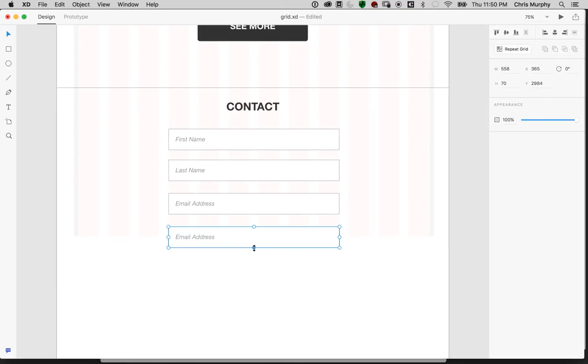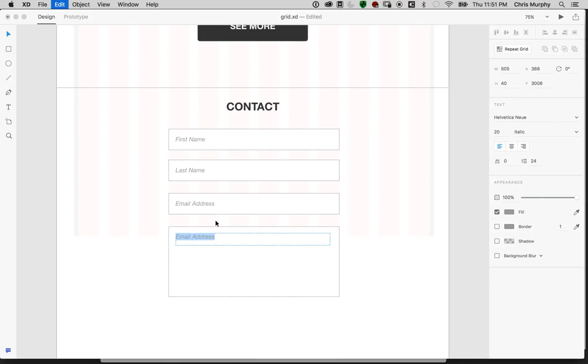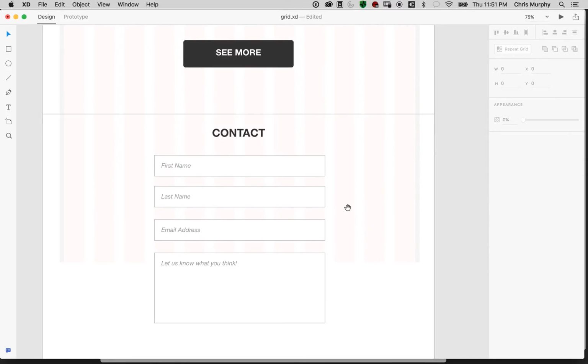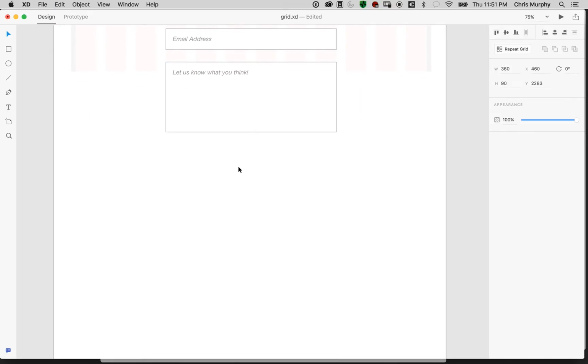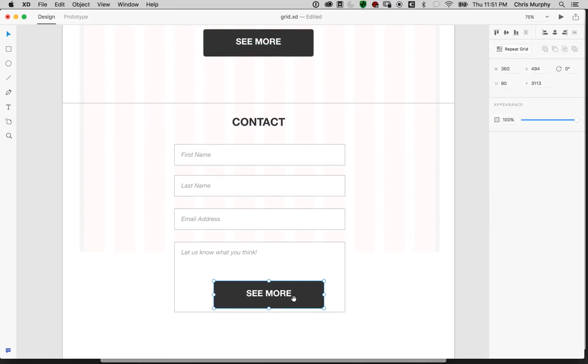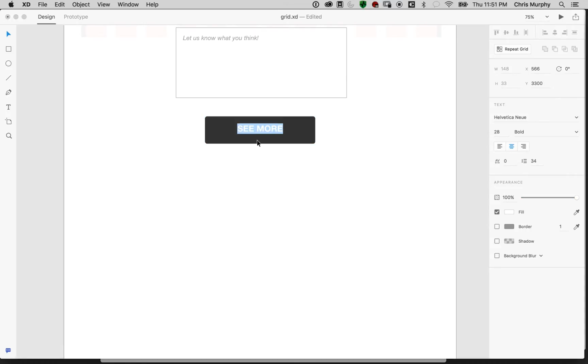this is going to be a bigger one because this is going to be a message box. So we're going to make that bigger, and let us know what you think. And we'll leave that there. Now, I already made a really good button over here. It's a fantastic button. So let's just copy and paste that, and we'll bring that down here. And now I've got a submit button.